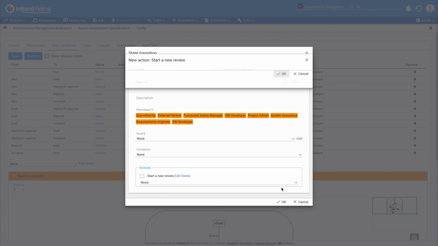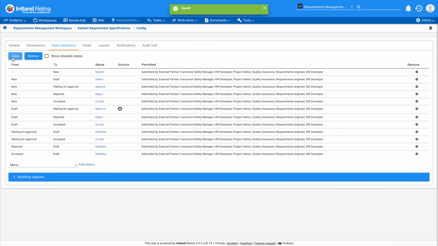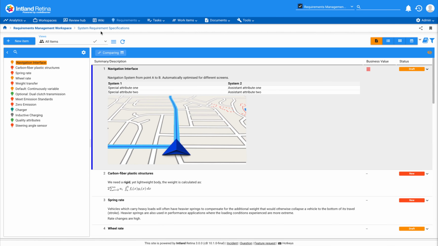So I'm going to hit OK now. Again, I'm going to hit OK here. You can see that under the actions, we see the thumbs up icon. This means that we have the start a new review action defined here. And as a last step, I will have to save my configuration. Now I'm going to be able to leverage the item-based review in the system requirement specification tracker. So let's see how it works.